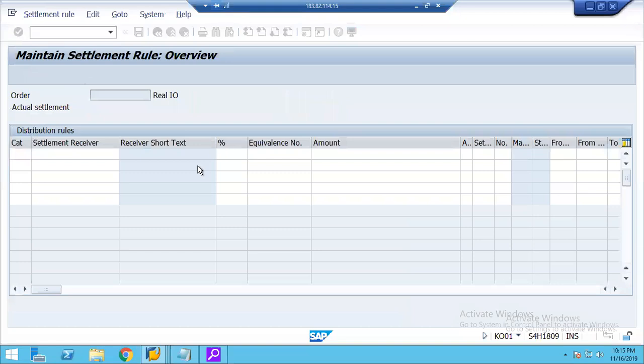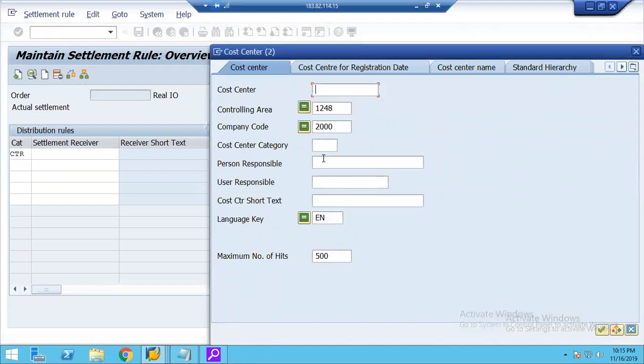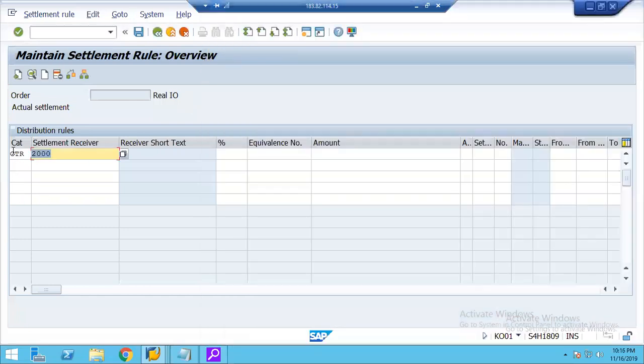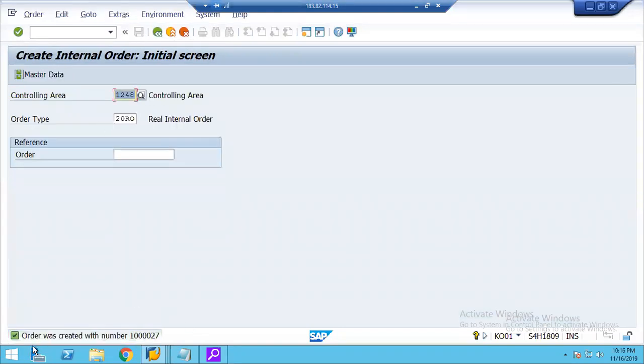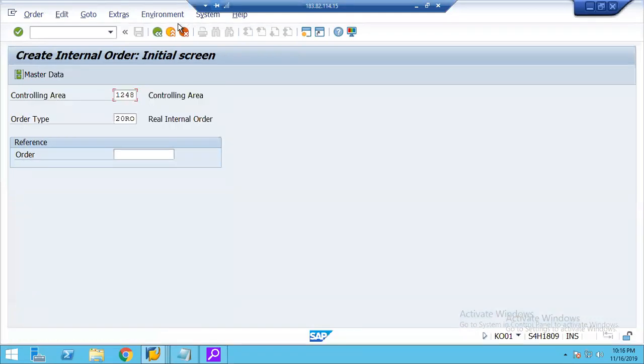You can see all of them based on the settlement profile. So I'm selecting cost center, and what is our settlement receiver. Since we are mentioning cost center, you can see the cost center list over here. If you select internal order, you can see the list of internal orders over here. Now the percentage is 100%, just save. Internal order has been saved: 1 all zeros, 27. So let us post a transaction to this, and after that we will see the settlement.